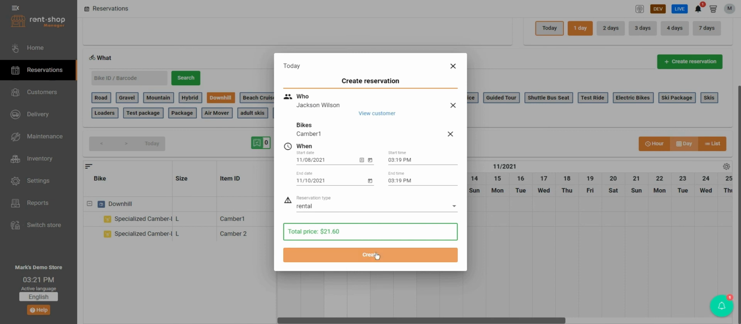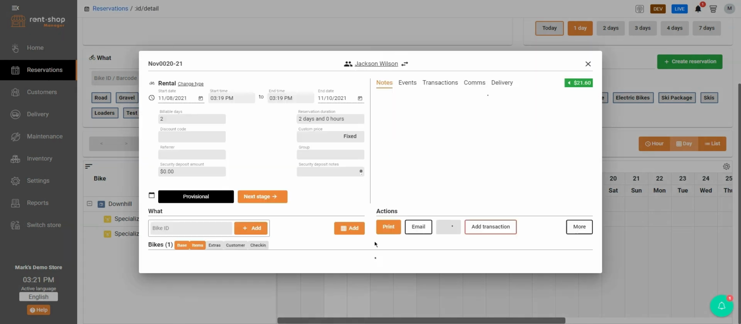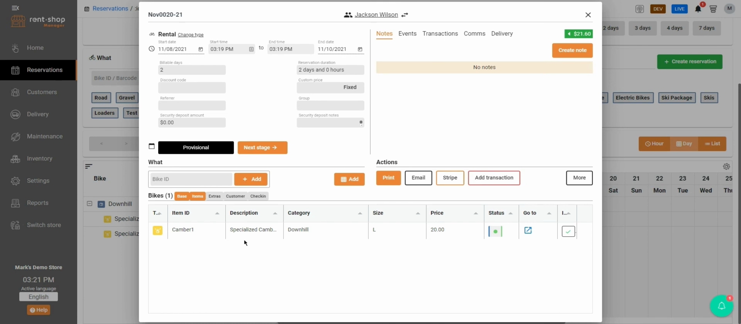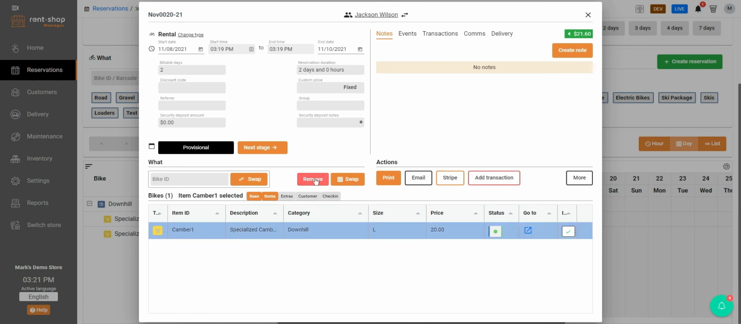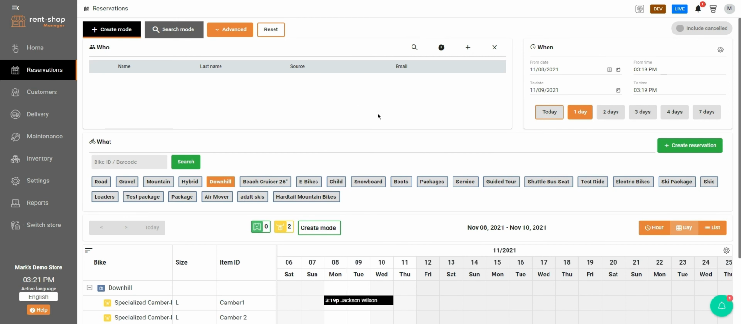And again, within about 10 seconds, you've created a quick reservation that you can now begin to move through the reservation lifecycle by hitting the edit button. If you need to swap out an item, you can choose that item. You can either remove it or swap it here within the reservation. So pretty quick and easy to do right there on the fly with customers walking in or in response to phone calls or emails.